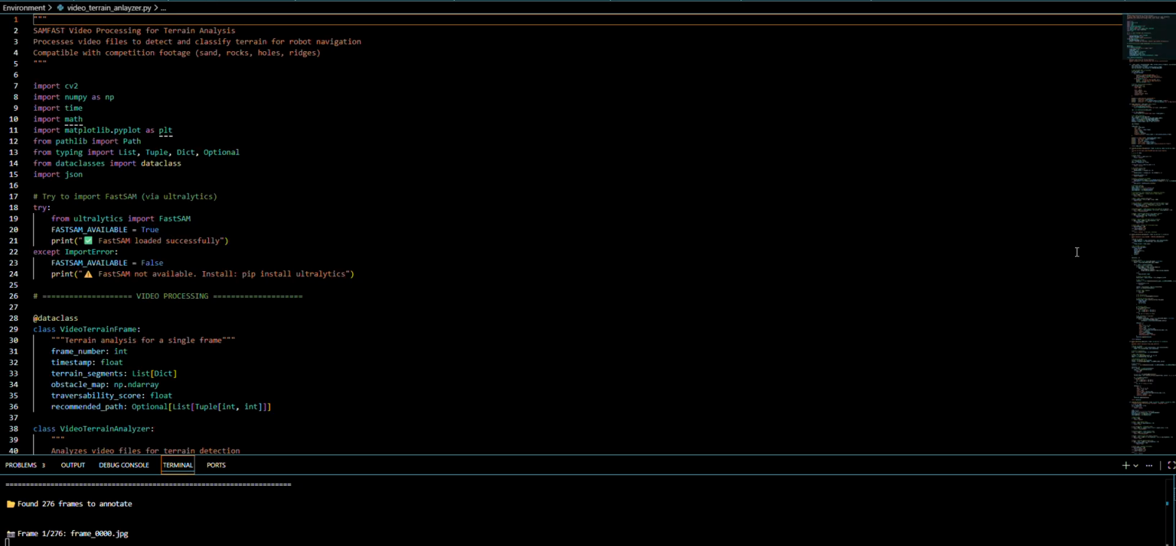So there's two big stages to this. First, the FastSAM segments the video frames into distinct regions, and then the MobileNet v3 classifier identifies the 6 terrain types I set, which is smooth sand, rocks, holes, lane boundaries, robots, and elevated ground. And then each terrain gets assigned a cost for path planning.